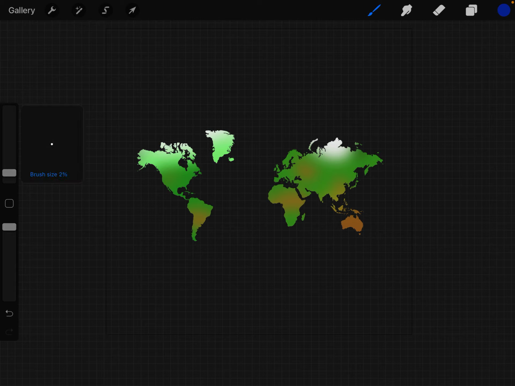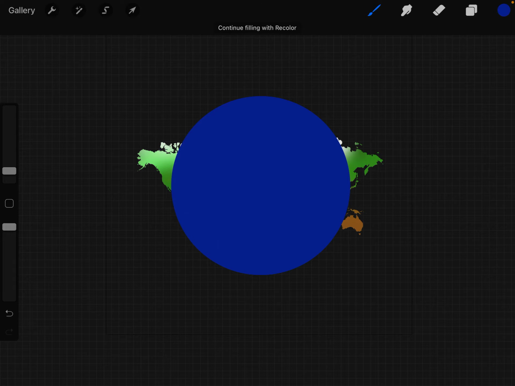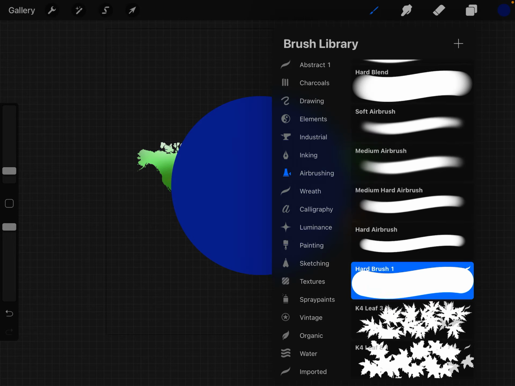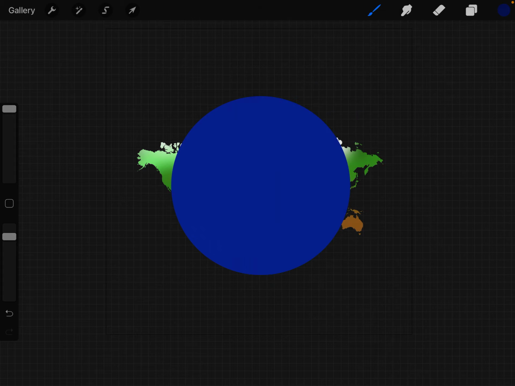Let's see, that's good. I'm going to draw a circle. Once you have an ellipse created, tap down with one finger and hold, and it becomes a full circle. And then we fill that in, and let's choose another color of blue. Go to elements, and let's choose oceans.